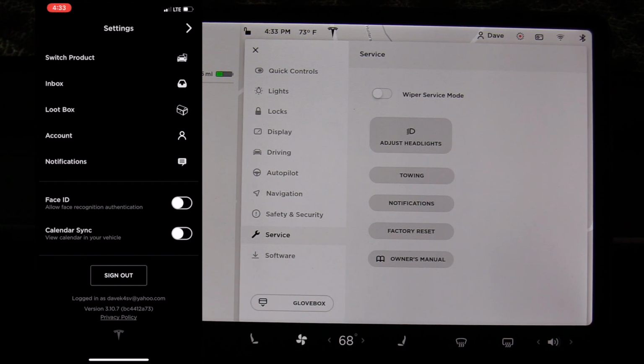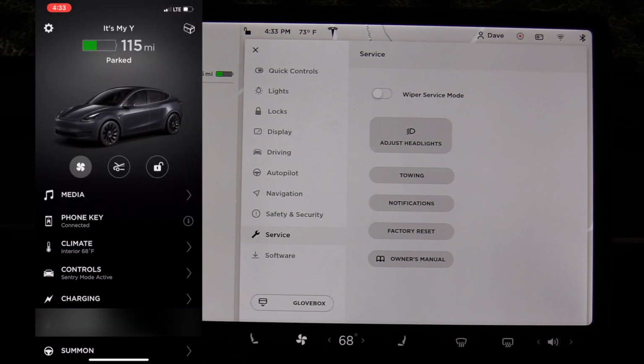Of course, you have some additional functions here. I can use the Face ID that I have on my phone, so I can also set it up to sync with my calendar. It's kind of handy to have.